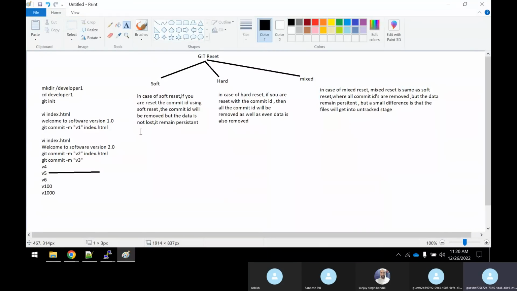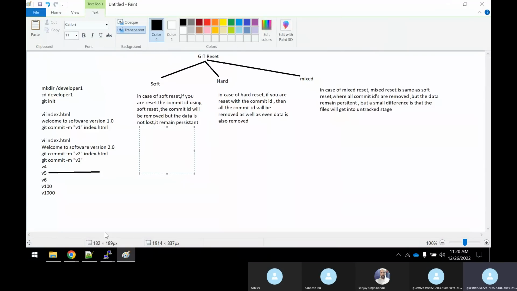Here what happened, guys, in case of soft, when you are doing a soft reset, whichever file you are doing a soft reset on, suppose you are doing a soft reset on the index.html file onto a particular commit ID, this index.html will get into a modified stage, or we call it a tracked state. It means that that file will be there in the staging area only.